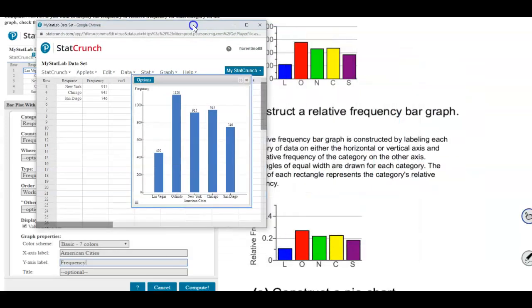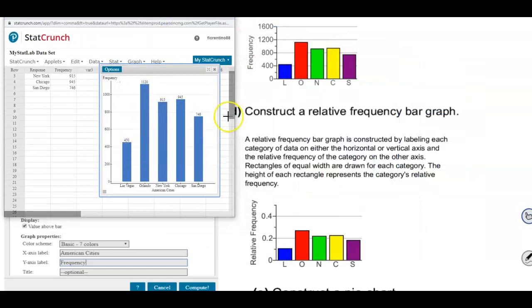Now, when I select compute, we don't see the color scheme that we chose, but we can see that we have Las Vegas, which is L, goes to 450. We have Orlando, which goes to 1,120. And then New York, 915. Chicago, and then San Diego. So you can see how that graph matches that graph. And then you can select your choices from that.